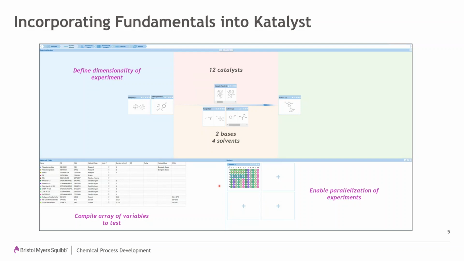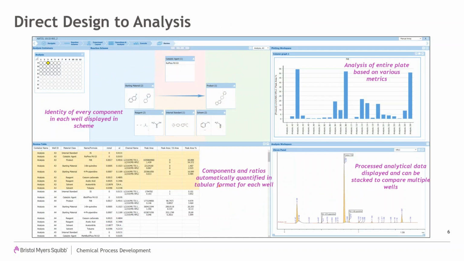And then we can, at the end of it, tie together all of ACDLabs' powerful technology on the analysis side, where we can now utilize and get kind of a per well resolution of what happened to that reaction. So in this case, we're showing the identity of every component in each well is displayed in a nice visual manner, along with the results of the analysis here. And all of this is processed automatically and tagged, and the components are tabulated in this area table here.